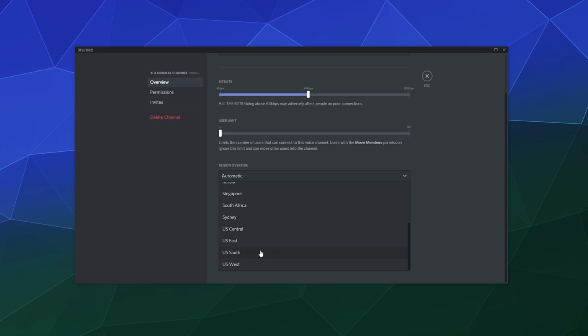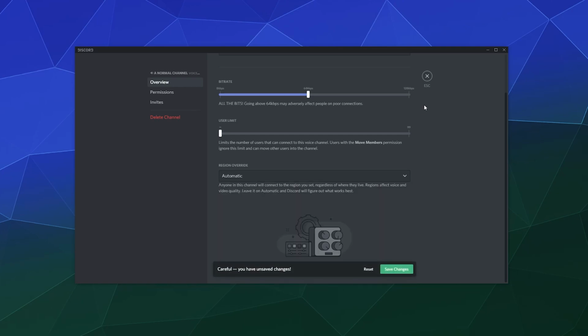Let's just say I want to set this to US West, and I can just save that, and it's permanently, well, semi-permanently set to try to prefer going to the US West server. Now, if something happens to that server, it's not going to prevent you from using that channel. It's just going to prioritize trying to connect through this server region.